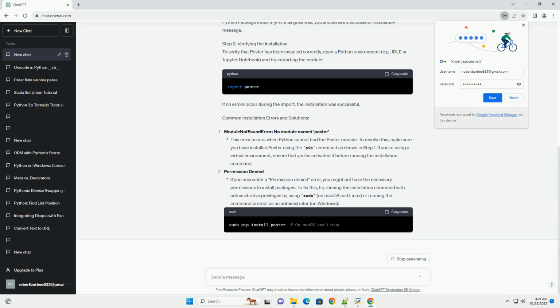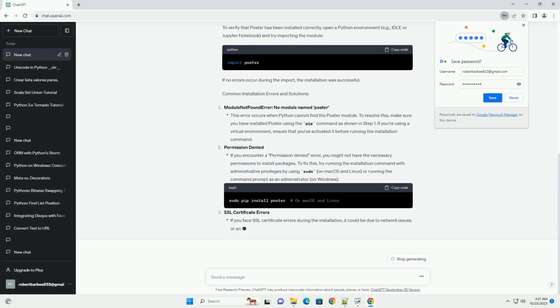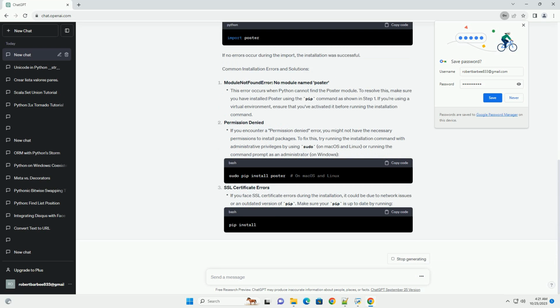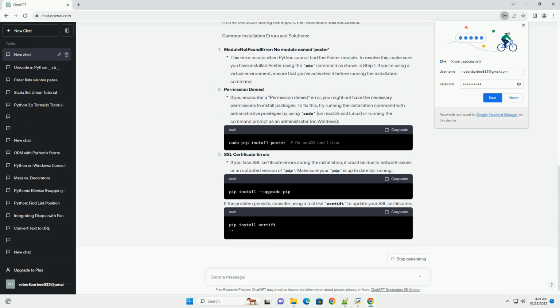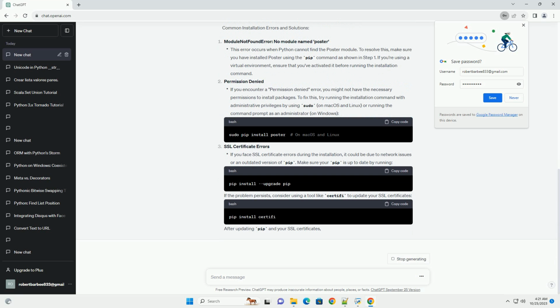Step 2. Verifying the installation. To verify that Poster has been installed correctly, open a Python environment, for example IDLE or Jupyter Notebook, and try importing the module. If no errors occur during the import, the installation was successful.